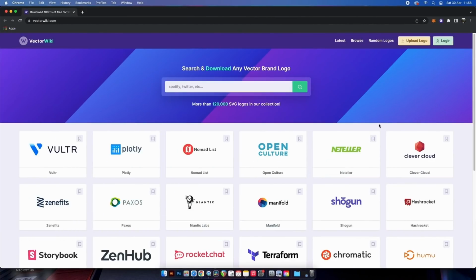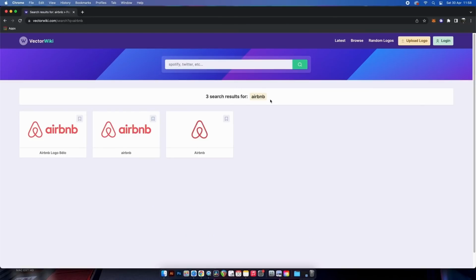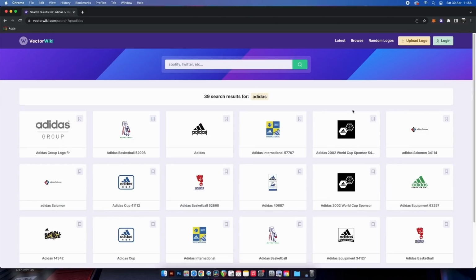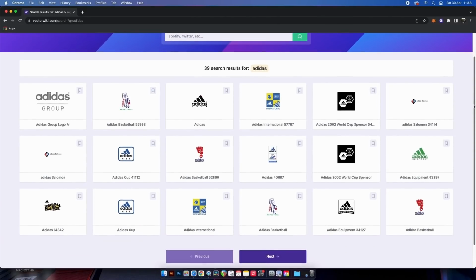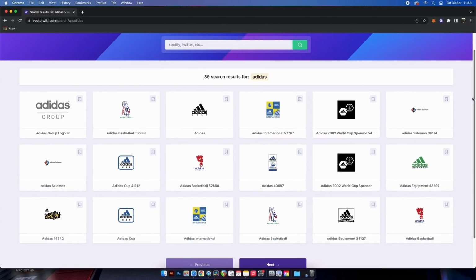A quick one here with a handy little resource called VectorWiki. When working on a project, you might need to use famous logos or designs on your projects, and with this tool you can search them and download them in an instant. The library is quite extensive actually, and more so than other similar sites that I've seen.